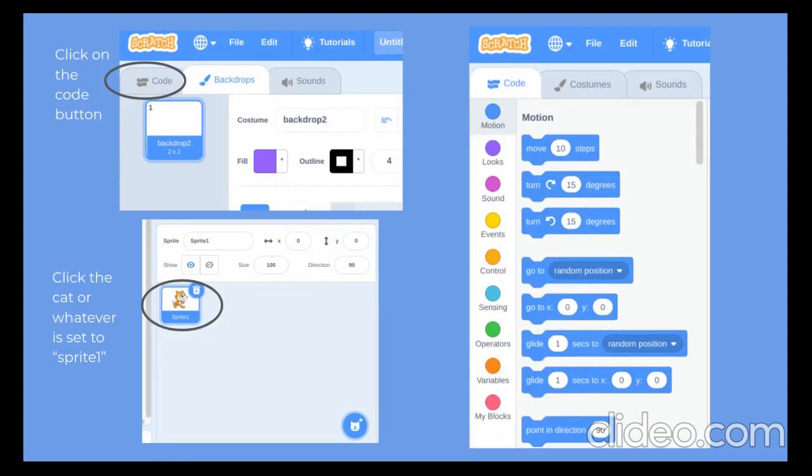Now we will move on to the coding blocks themselves. After finishing with your sprite and background, you can go to the top left corner and switch the tab from Backdrops to Code and click on the cat labeled Sprite 1 in the bottom right corner. This should bring you back to the screen you originally started with. Your screen should look similar to mine on the right. If you look on the left side panel, there should be a column of colorful circles.